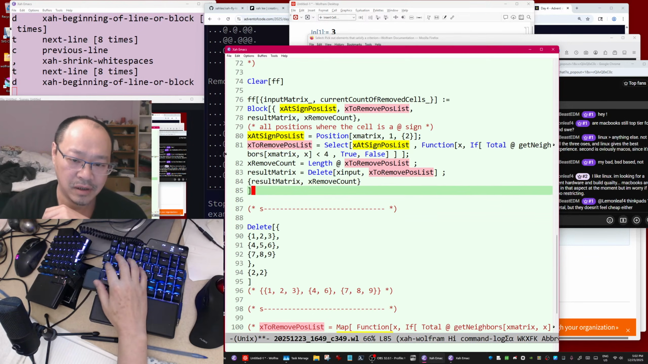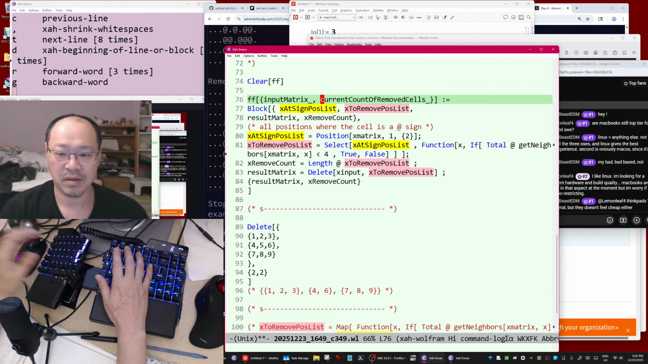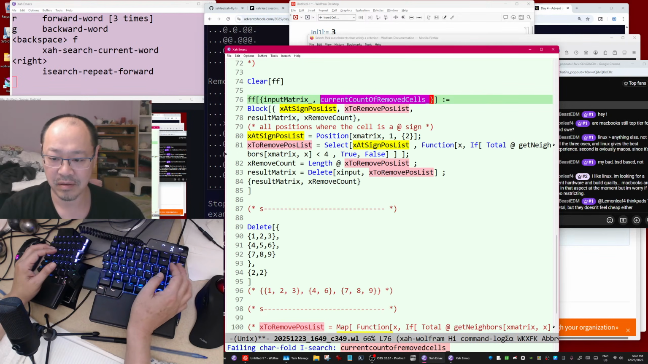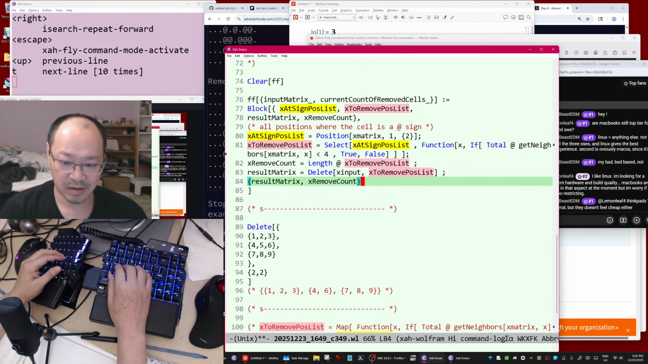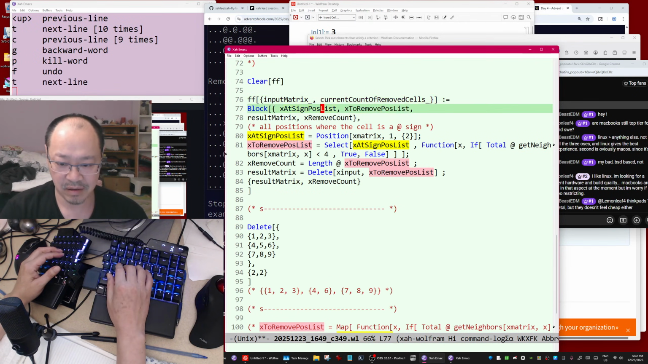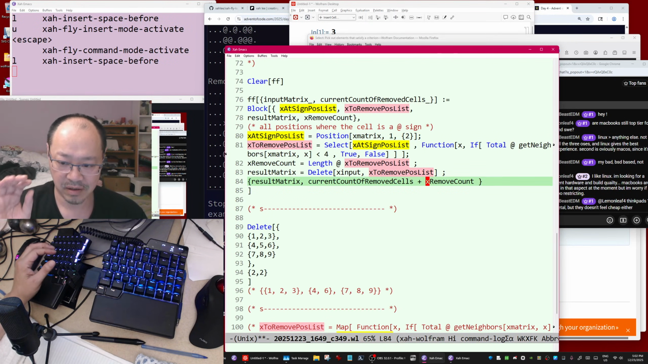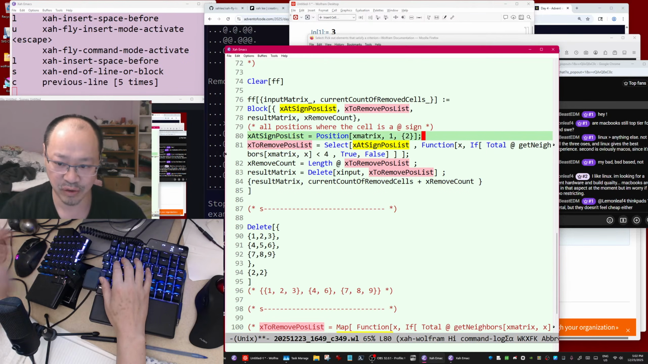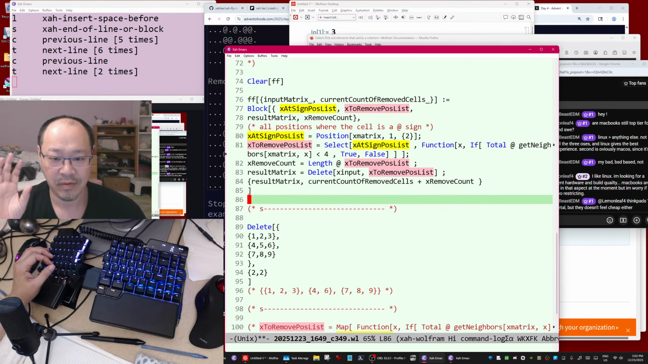This function takes the input matrix and the current count of removed cells. Oh, you need to add them. So the remove count needs to add the current count of removed cells plus the new remove count. That's right, because they need to accumulate. Okay, so this is the return value. When you have a bunch of expressions, it returns the last expression as the return value. Fantastic.